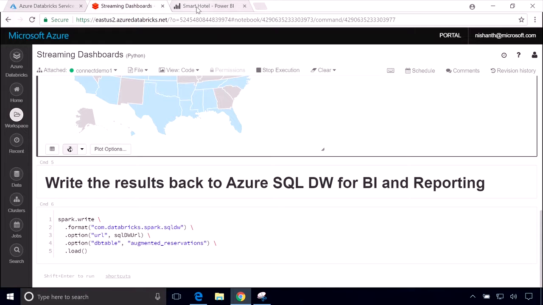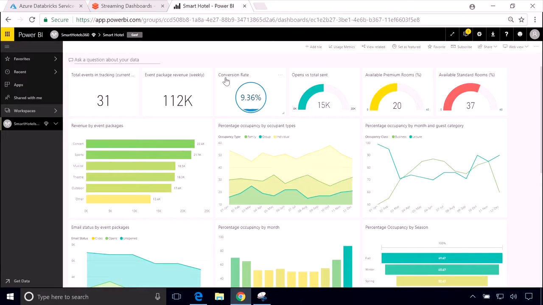And so here I've had one of our business analysts go ahead and create a Power BI notebook based on that data. And we have analysis of our conversion rate and even break out our revenue by different types of event packages so we can track at a very high level how effective this pipeline is.